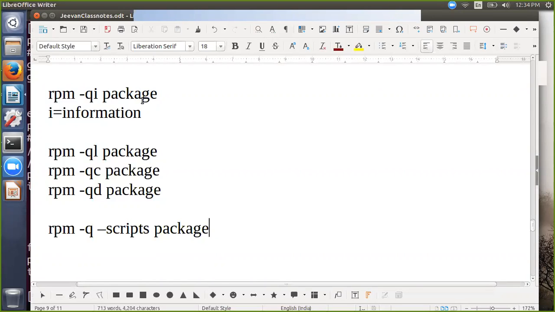Which command will be used? Yum only, I guess. Most widely used command is yum. Sometimes we'll use RPM. Let's say if you want to install a third-party package, then we use RPM. When you download a .rpm package from the internet and then try to install it, then we use RPM. Most of the times we use yum.